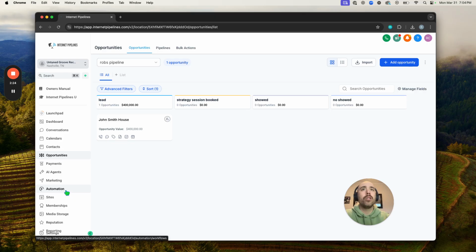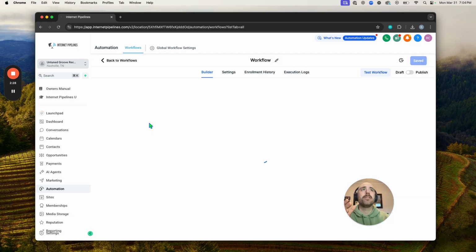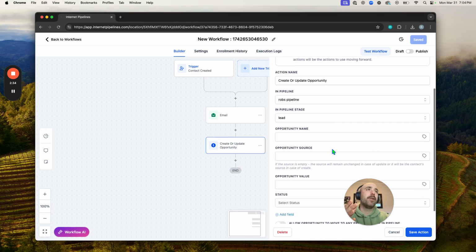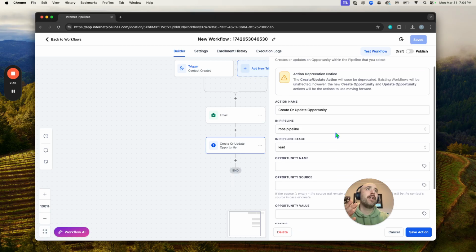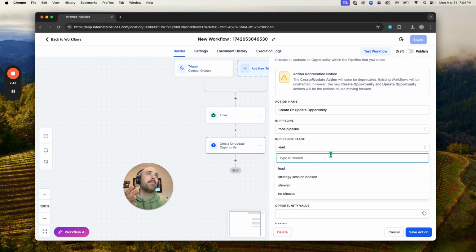So that works really well with this automations tab. You can go in here into your automations. I'll look at this example. And we're going to say, yeah, perfect. Create update opportunity. So we're going to create and update the opportunity. It's in my pipeline, and we're going to move it to the lead column, essentially. So we can move it to any of these columns.